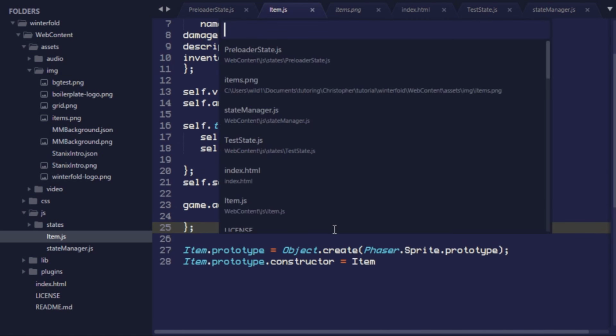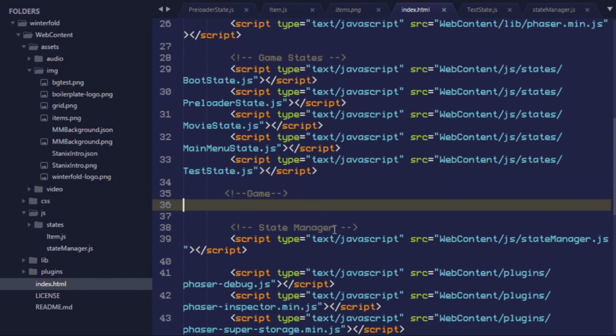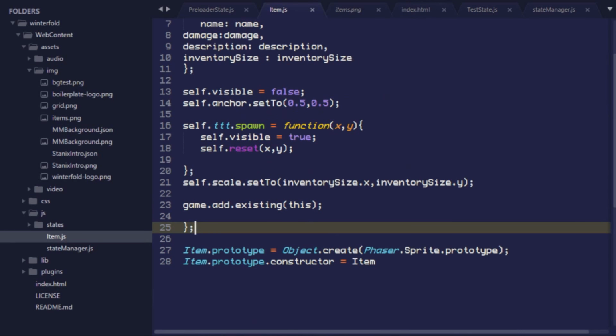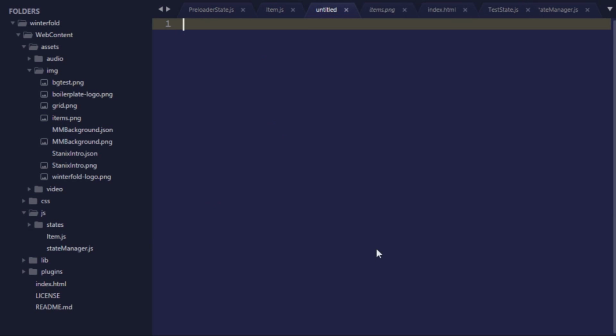So let's go ahead and actually add this to our index file. I'm just going to copy paste this and change the path to js/item.js. So now let's go ahead and actually make our inventory. Let me open up a new file. I'm gonna save it as inventory.js. And in here we're going to say function Inventory. We'll pass in a game, an X and a Y.